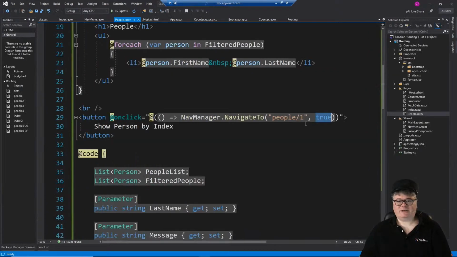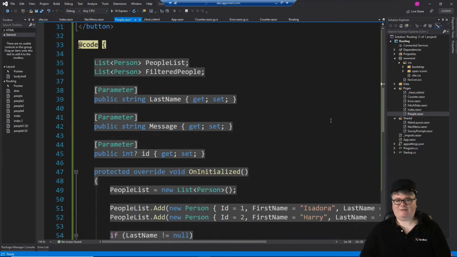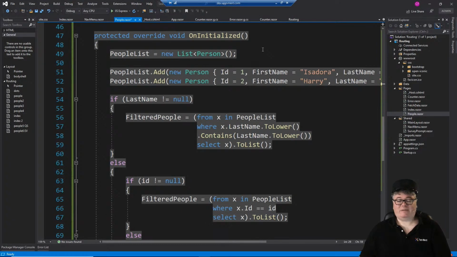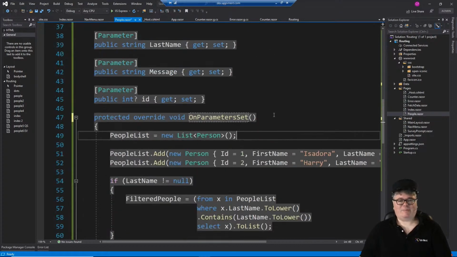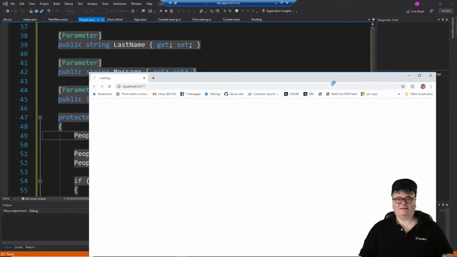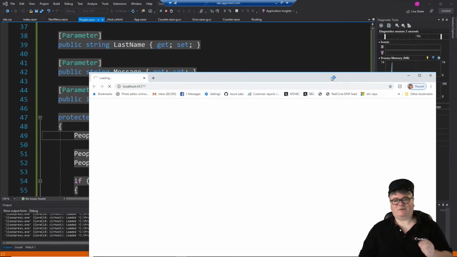But I don't think this is a really good idea in this case, because I don't want to have to remember every time I navigate to a page to load it. Maybe I don't want to load it every time. In that case, I might want to use that Boolean. But here's a better solution: on parameters set. Now, on parameters set happens whenever those parameters change on a navigation, whether it comes from outside or inside. This happens on a navigation, not just the first time the page is loaded.